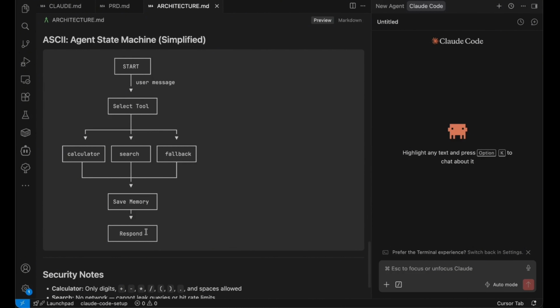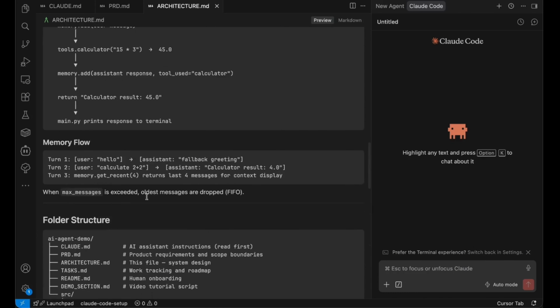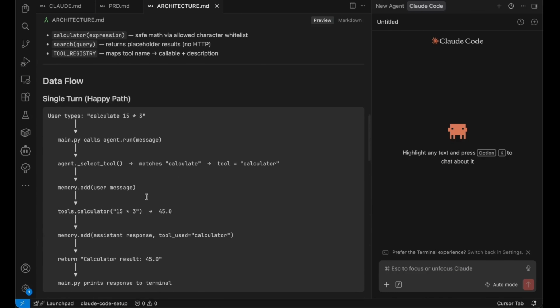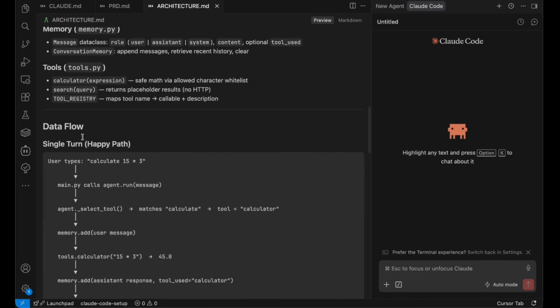I have also created a few other folder structures, how the memory flows, and each and everything. I have also mentioned the data flow, how exactly the data flows, so that you don't get confused and create new files or anything.